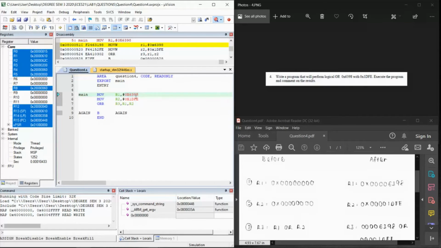0x6398 into R1. The next line here, I also use the MOV command to store the value of 0x1DFE into R2. The last line here, I use ORR R3, R1, R2 because the question asked me to perform a logical OR. So without further ado, I will execute the program here.